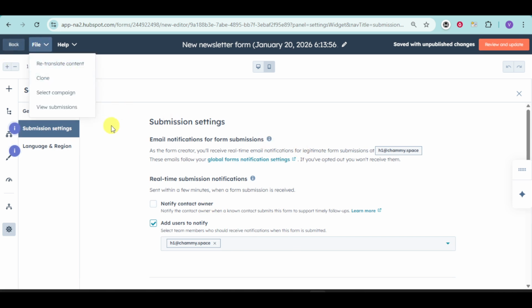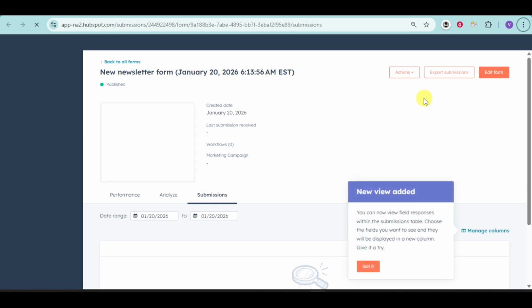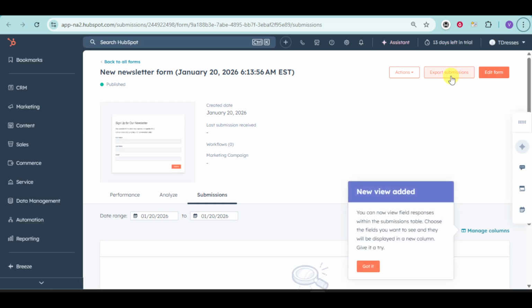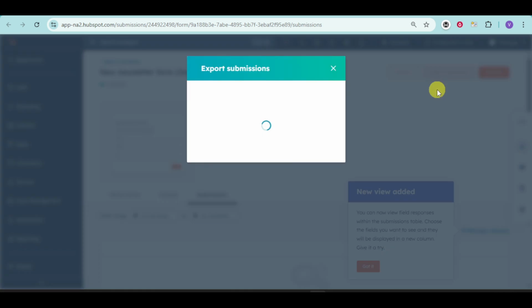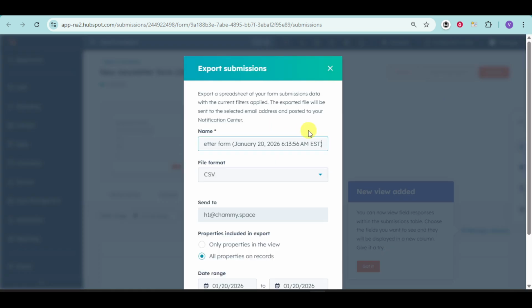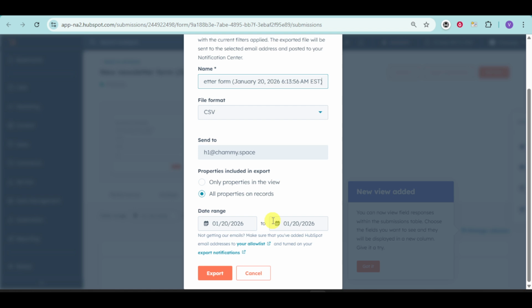You have the option to select campaign and view submissions. So head over and view the submissions that this actual form has. Once you're there, you can see the option to export submission. So click on this export right here, and it will be able to export the submission depending on the name and choose a file format. Choose right here the date range, and once you're done, click on export.